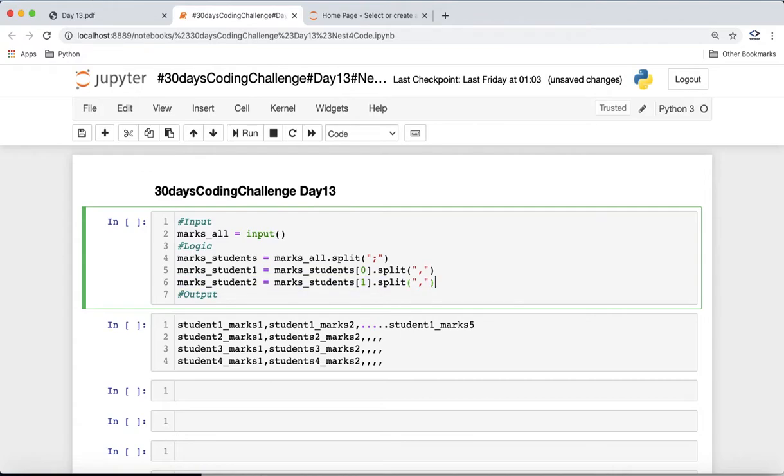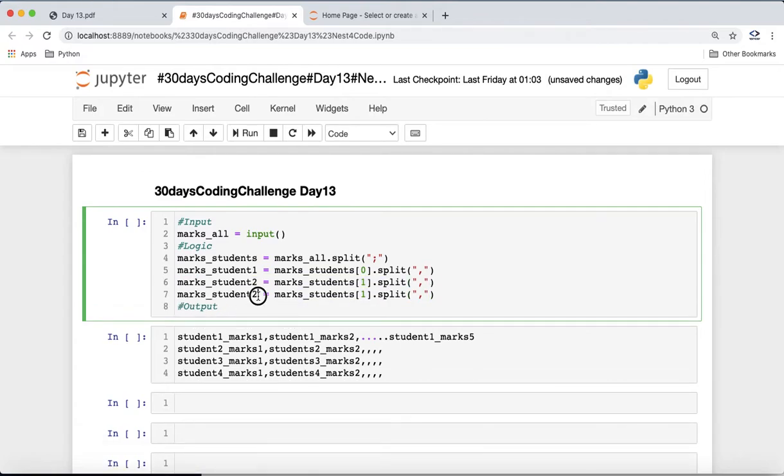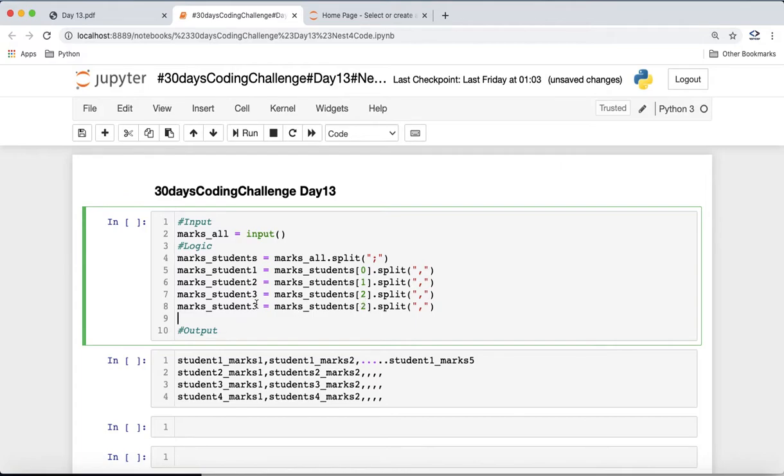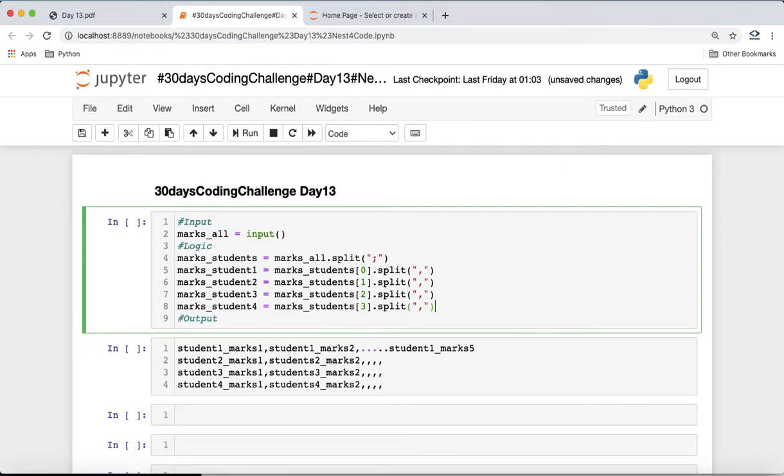Now we'll get the marks for student 2, right? Similarly, we can get the marks for student 3. They will be stored at index 2, and similarly we can get the marks for student 4 and they will be stored at index 3, right? So now we have all the marks of the students. These are the marks of student 1, these are the marks of student 2, these are the marks of student 3, and these are the marks of student 4. But we want to get the marks per subject, average we want per subject.